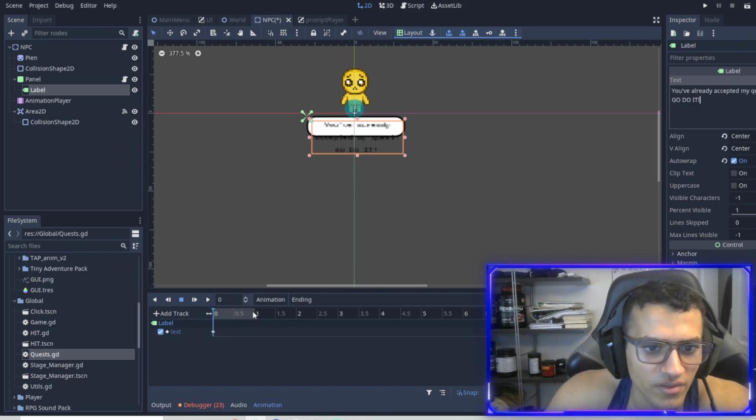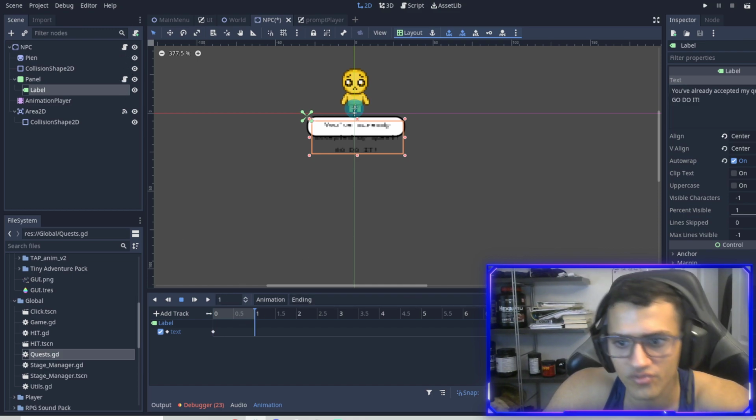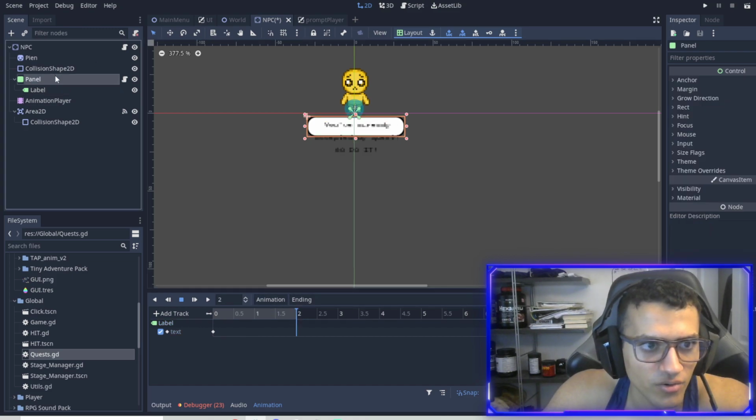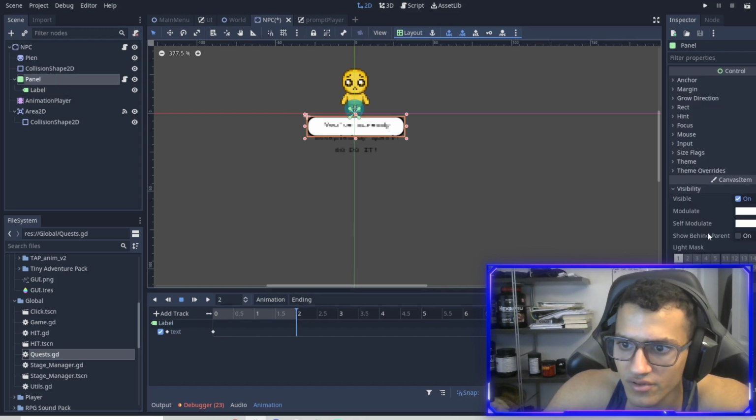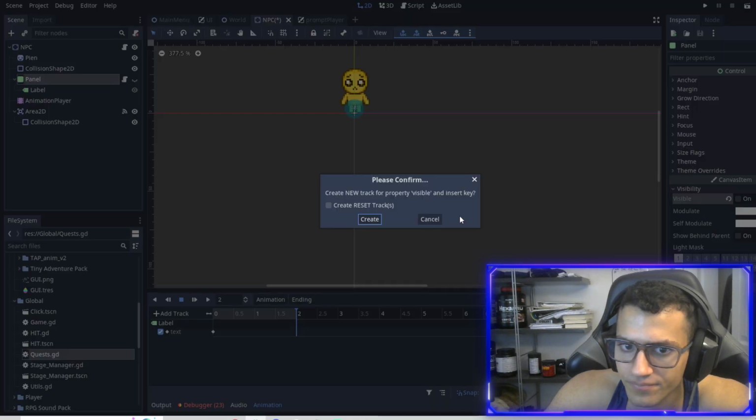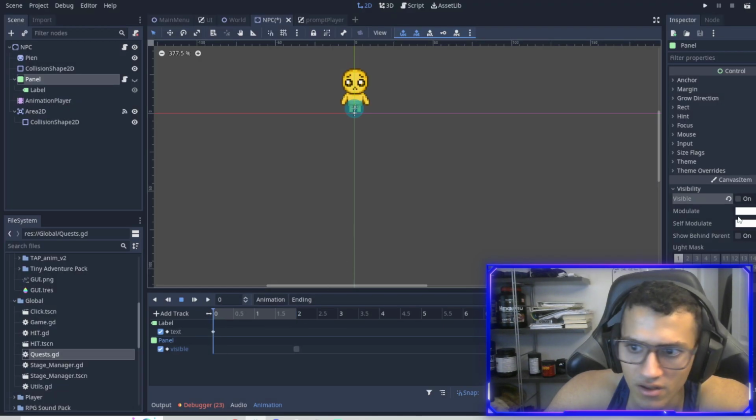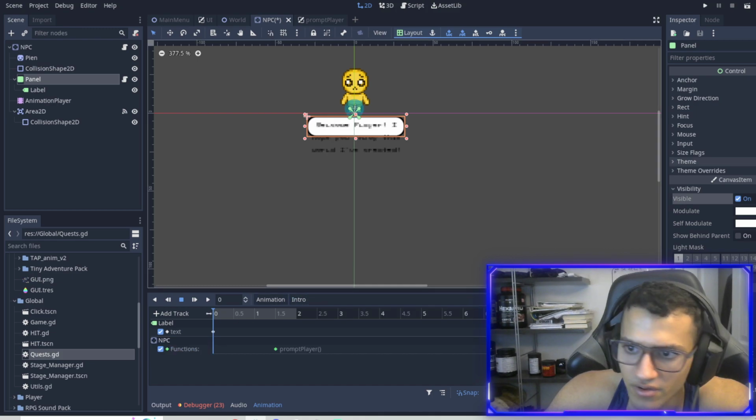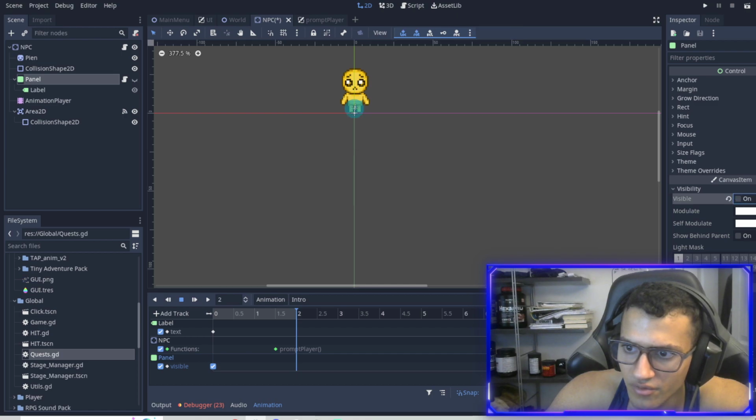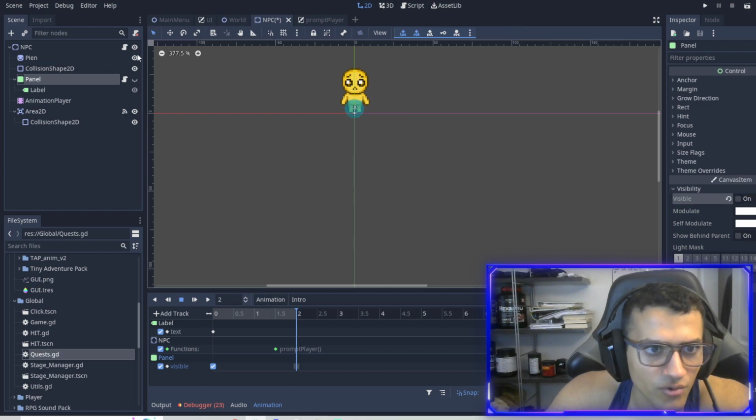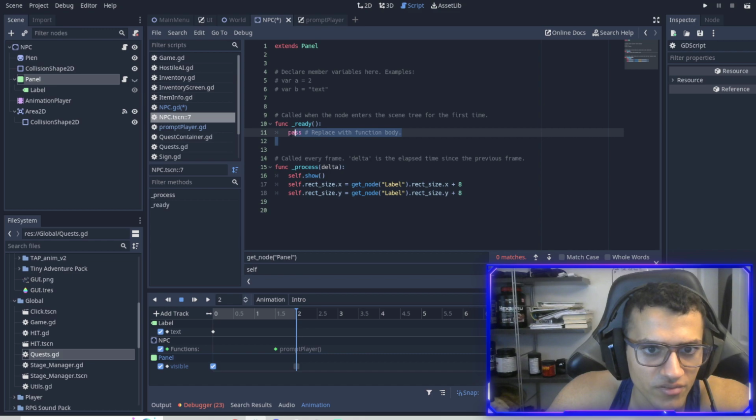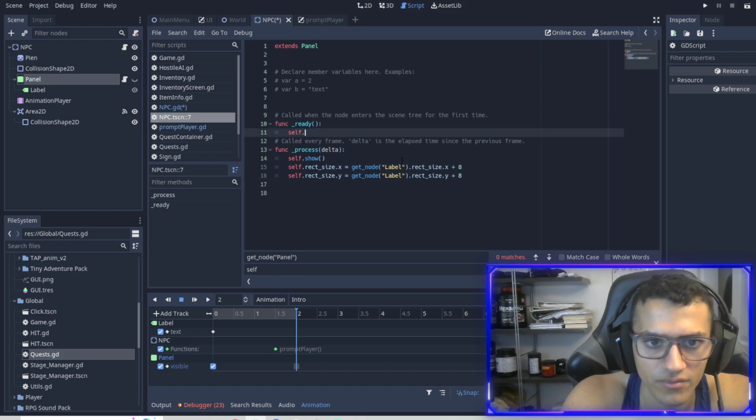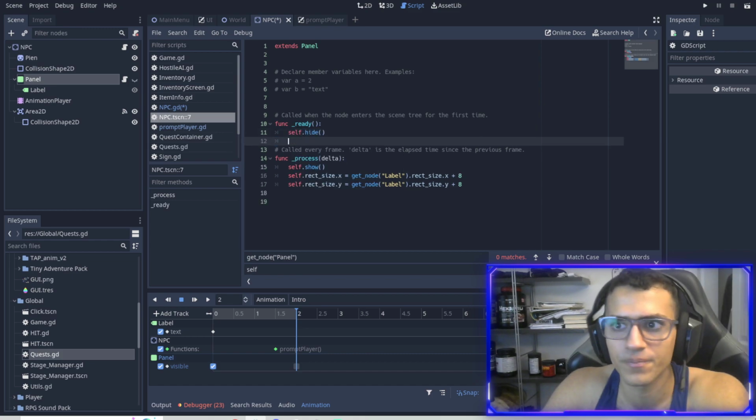What we can do though in the end is we'll make it 2 seconds. And then after 2 seconds, we'll go to our panel, go to visibility, and make it invisible. Let's make it visible though in the beginning. And we'll also do the same thing for intro, make it visible, and then invisible in the end. We'll also go here and say self.hide in the beginning. All right, let's play.